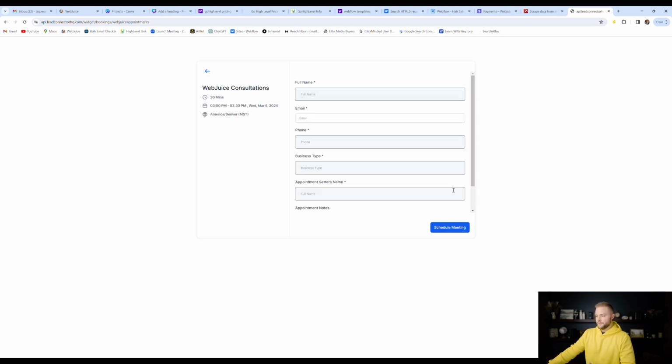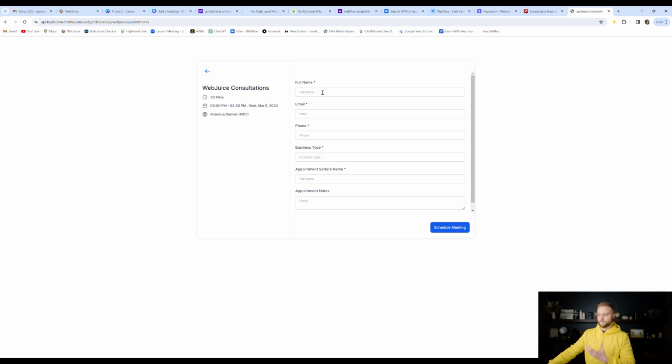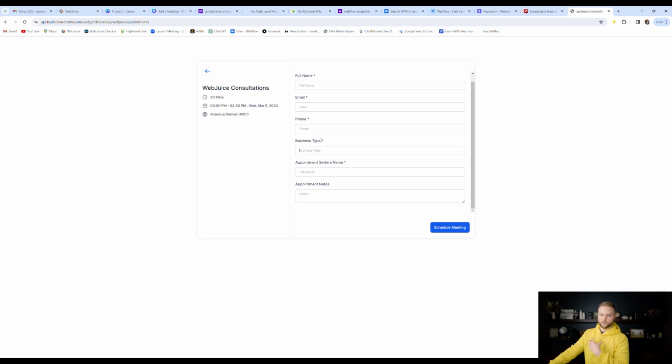And then I'm filling in this information for them. So I'm gonna put in the person's full name, their email, their phone number, the type of business they are. So I work with multiple different types of businesses. So right here, if it's a plumber, I'll put in plumber. And this is important because this is gonna be included in our follow-up texts and emails before the appointment starts, our reminder texts and emails.